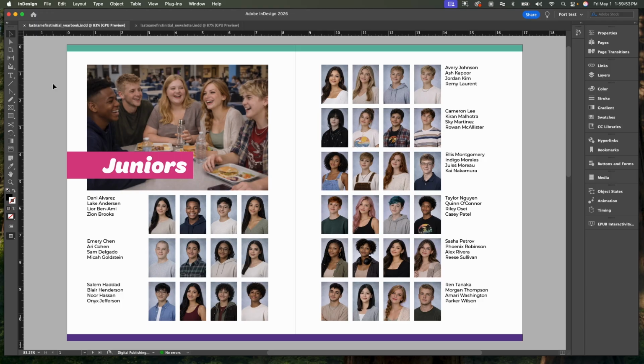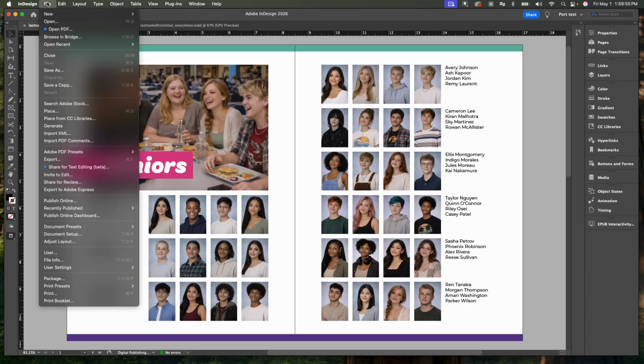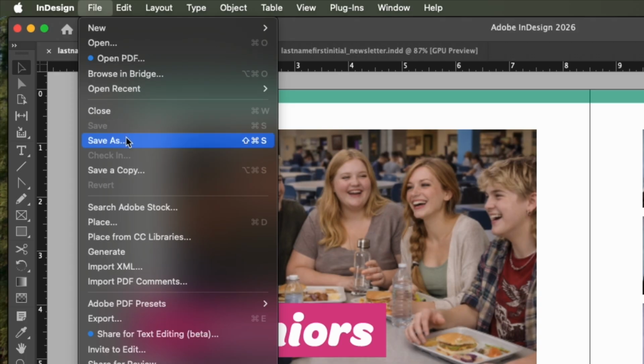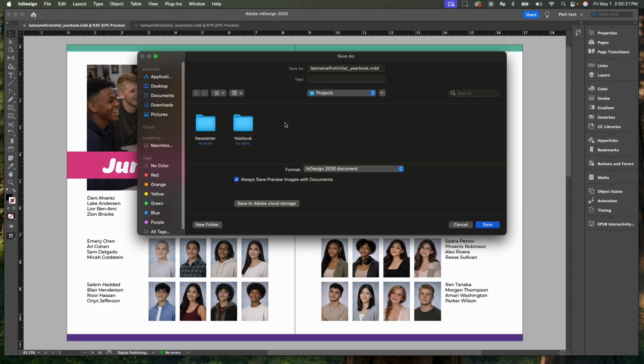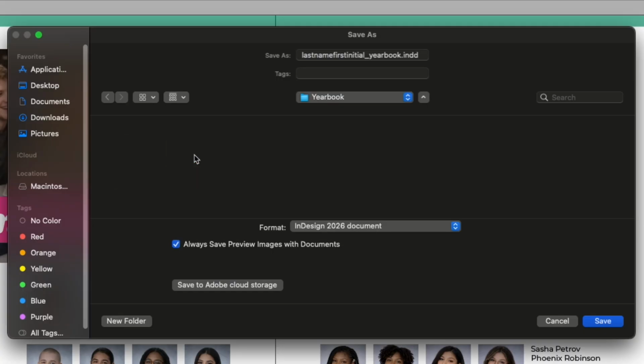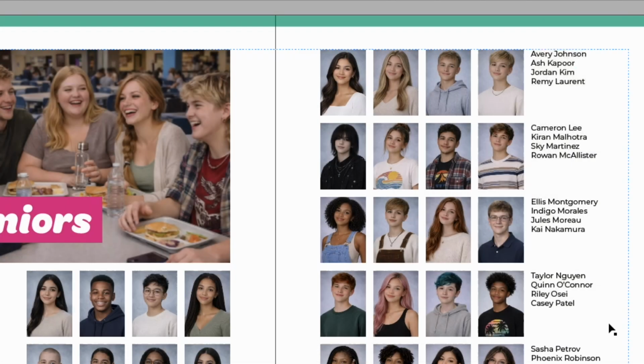To get that file, go to your top menus and go to File, come down to Save As, locate the correct project folder, in this case it'll be my yearbook, and then you want to make sure that your format is an InDesign document, and you should see that .indd file. Again, that will allow you to make any changes or revisions. So you always want to save every project as an InDesign file document. I'll click Save to save that file type.